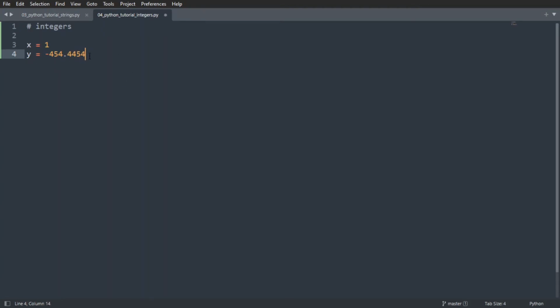For example, this number here is a float, not an integer. An integer just shouldn't have this little dot over here. If you don't have this dot here, then you have an integer. As I said, this negative number is also an integer. Also, long numbers that contain a lot of digits are also integers, like this number right here. You see this whole string, it's also an integer.